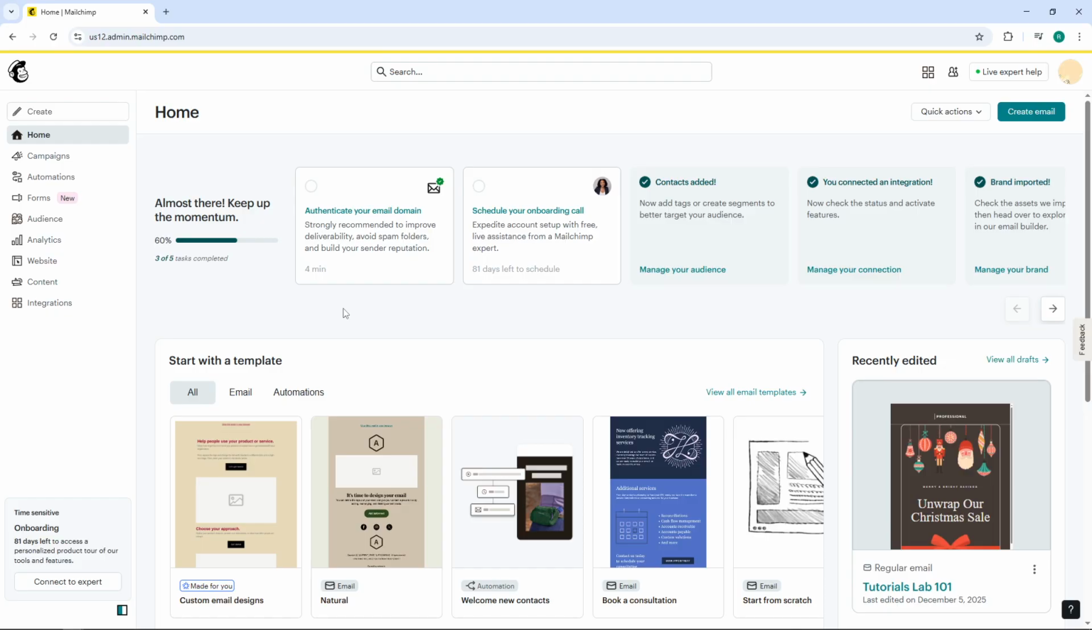First, open a web browser and navigate to Mailchimp.com. This brings you to the Mailchimp homepage where you can access all your email marketing tools. Once you're there, look for the login button and click it. You'll be prompted to enter your account credentials, so go ahead and sign in to access your dashboard.